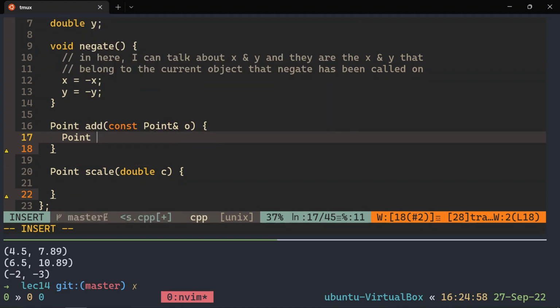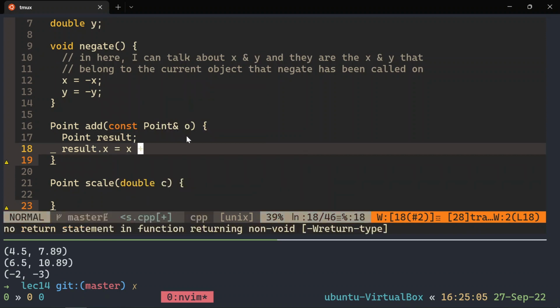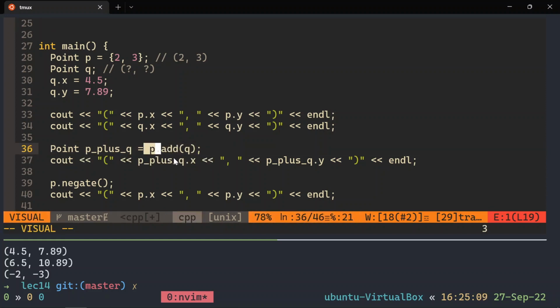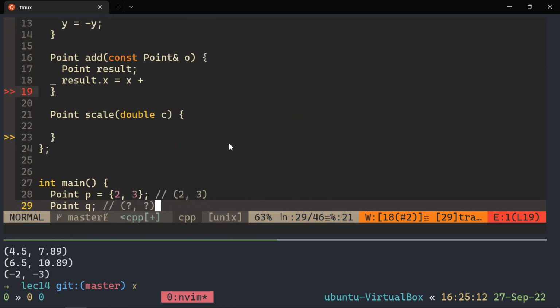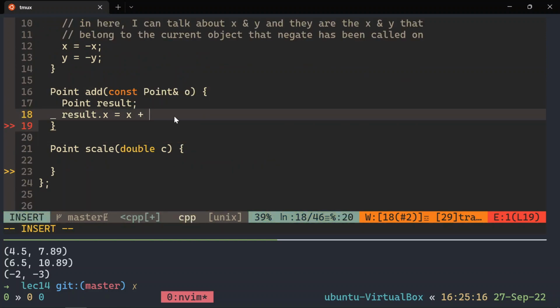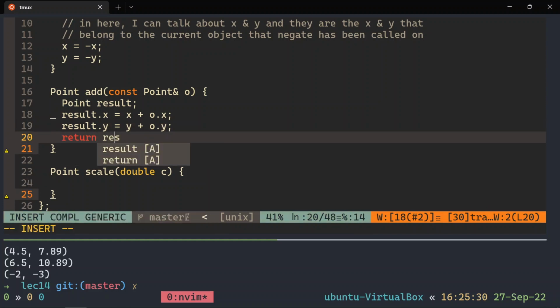Add can be the same as the last time I did it. Point result. I have to add result's x. It needs to be my current object's x, because I'm going to call this like this, p.add(q). So the current object is p, then I'm adding it with some other point q. I'll take that by constant reference. Why not? X plus the other's x. The result's y needs to be my current object's y plus the other object's y. Return result.